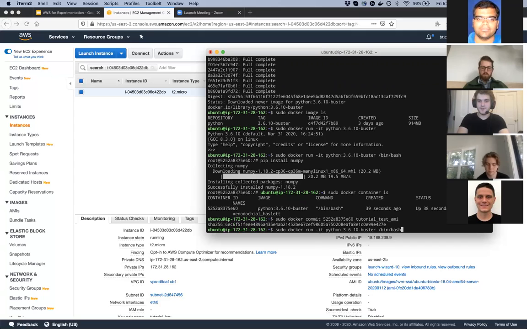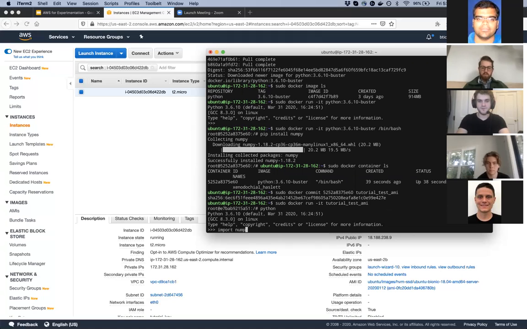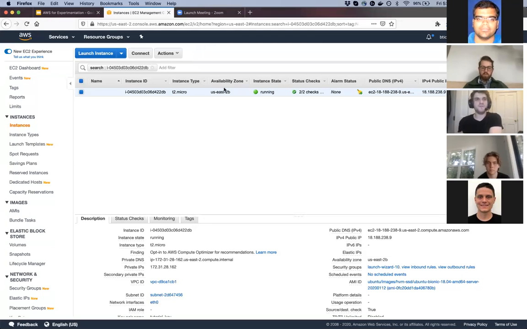So now if we run, what did I call it? Tutorial test AMI. This is going to run our image. If we import NumPy, it should work. Yeah, so cool. All right, so our instance is pretty much ready to go now. We've installed everything that we need.